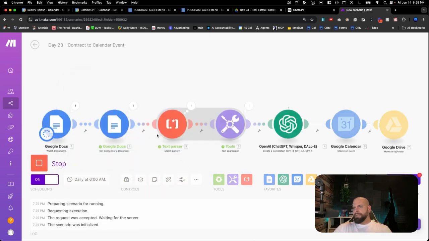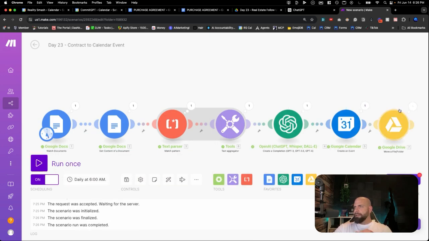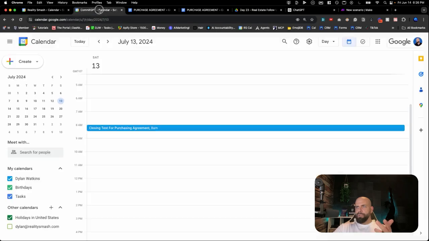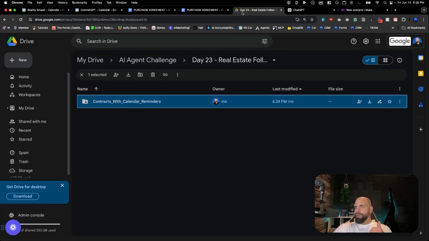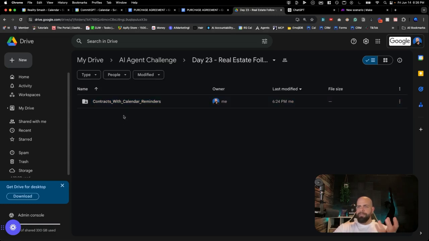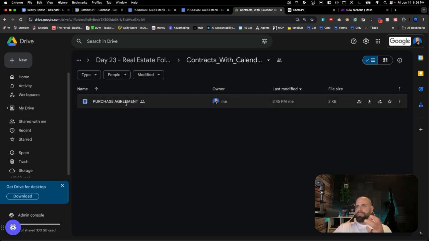It's going to go through the process, parse it, grab it, add the calendar event, and then move it over. And we should have this. Yep, we've got the new date added here again. And if we go inside of here, we can see that this is gone from this folder section, and now it's inside of here, the new purchasing agreement.